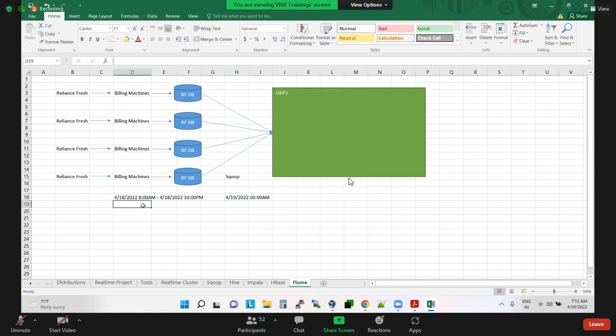So if Venkata goes to a Reliance Fresh store at 10 o'clock in the morning and buys 2 items, those 2 transactions will go to HDFS only that night after 12 o'clock. Correct or not, guys? Yes, sir. This is called batch processing.